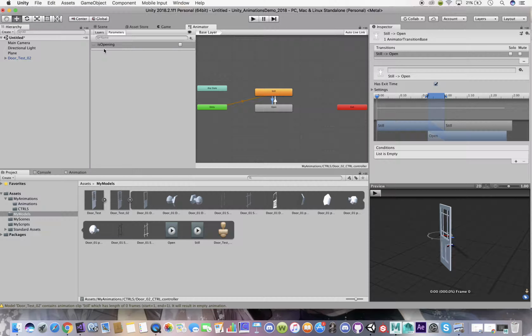So when still goes to open, I'm going to click the plus sign, and I'm going to make this true. And then I'm going to click off exit time. Now, as the name suggests, exit time is literally the amount of time the animation needs to go through before it goes to the next animation. So by clicking this off, the minute I activate the animation in Unity, say I hit Q, which is what we're going to do, to play the opening animation, I don't have to wait for the still animation to finish because it will automatically go to the open animation.